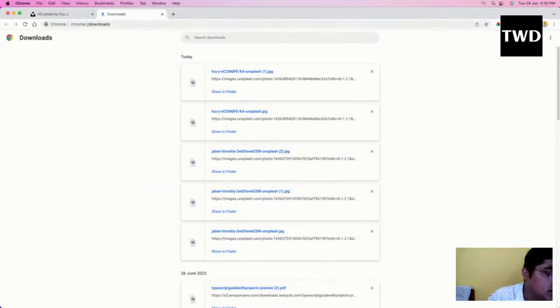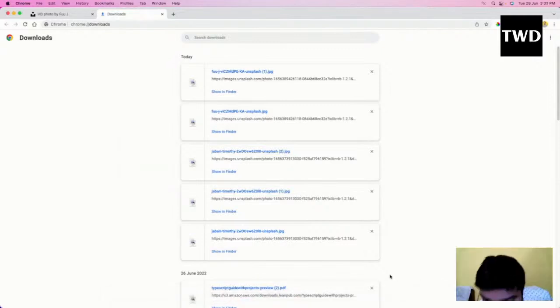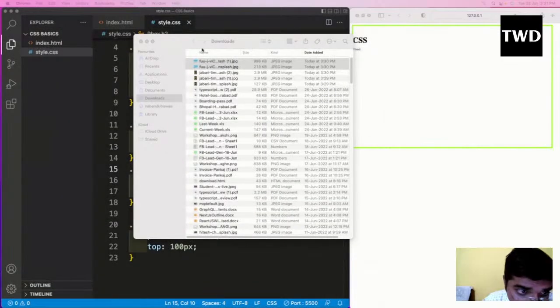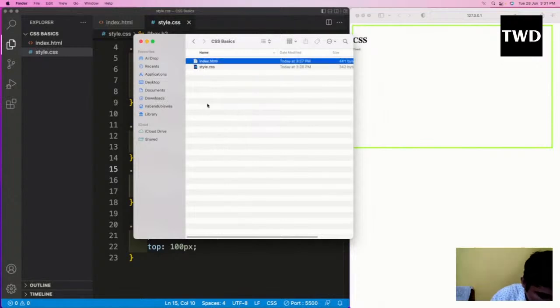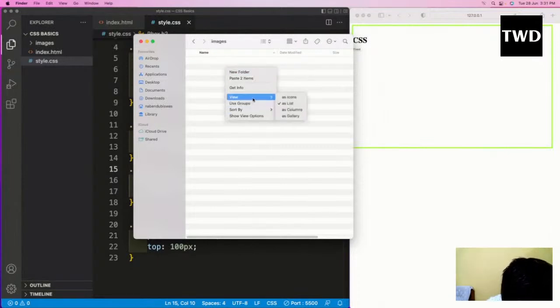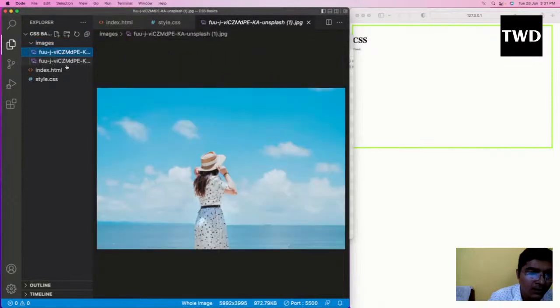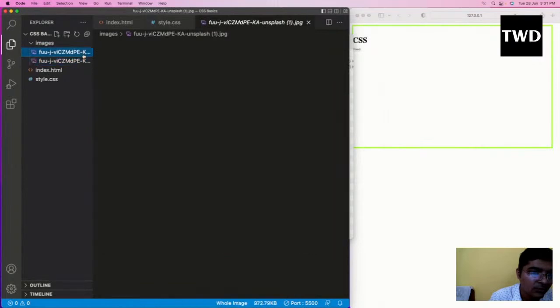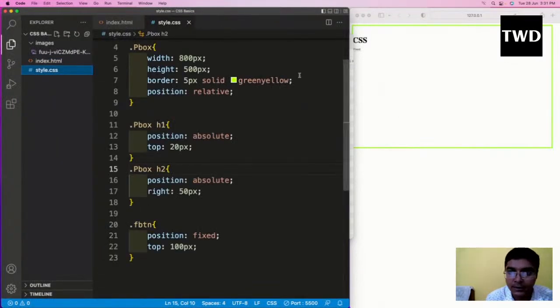Copy, and one second. We close it. Where is the folder? So here also, as soon as I have created a folder, you can see the image folder has been created, and we can see both of the images. But why are both the same? So let me remove one, and one second.